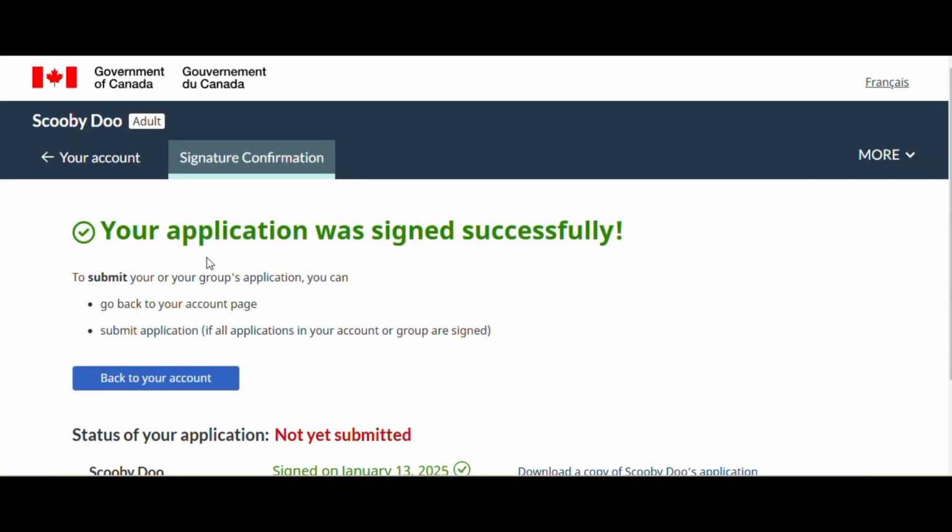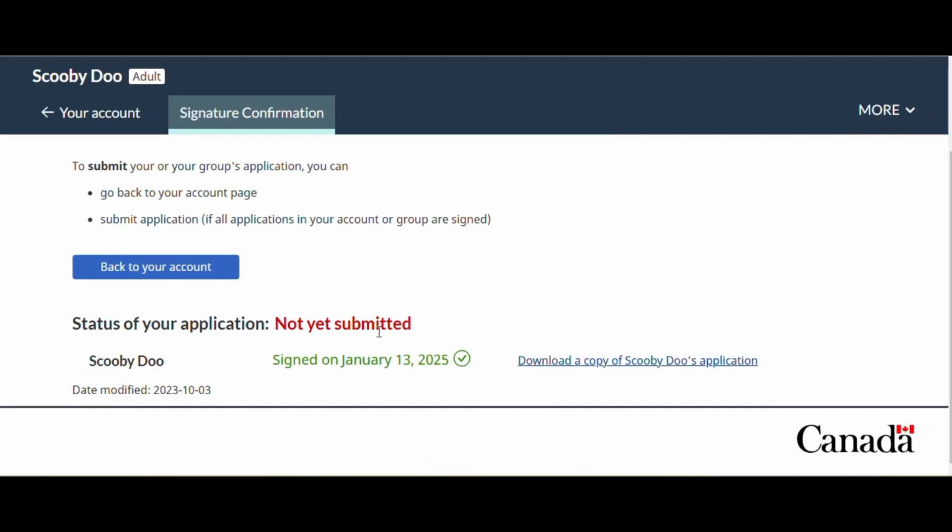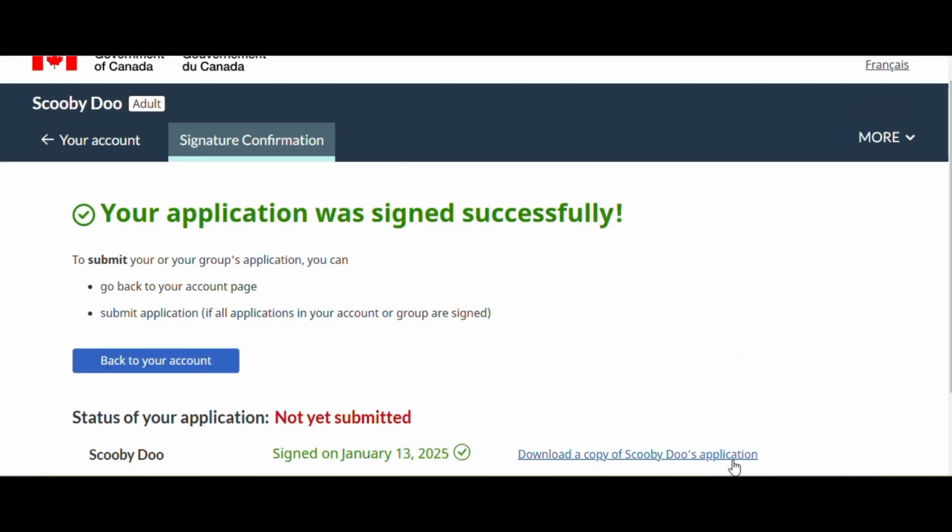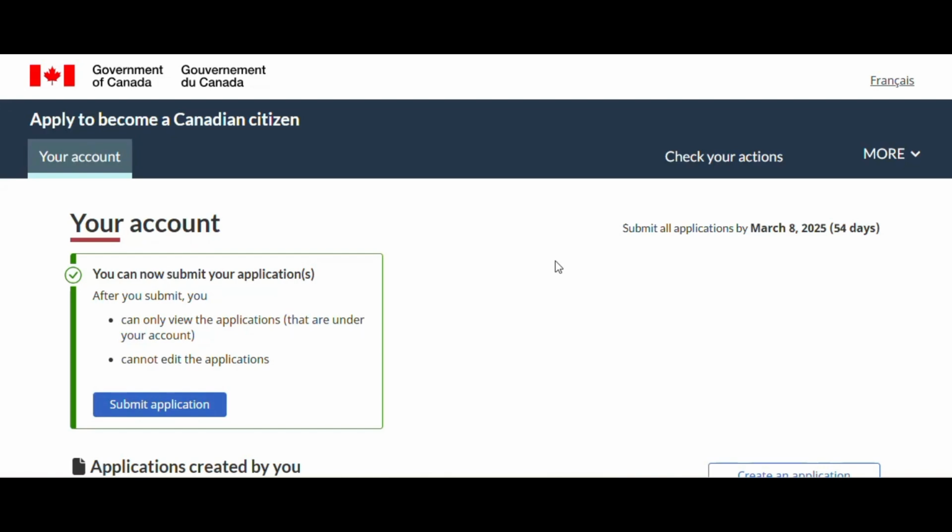It was saying that your application was signed successfully. Okay, you still have not submitted the application. Okay, you can download this application from here. Once you click on go back to your account, you'll be landing on this page. You can click on this blue button to submit your application. I'm not going to click on it because this application does not have any valid details. I'm not going to clog their workload, which is already very slow.